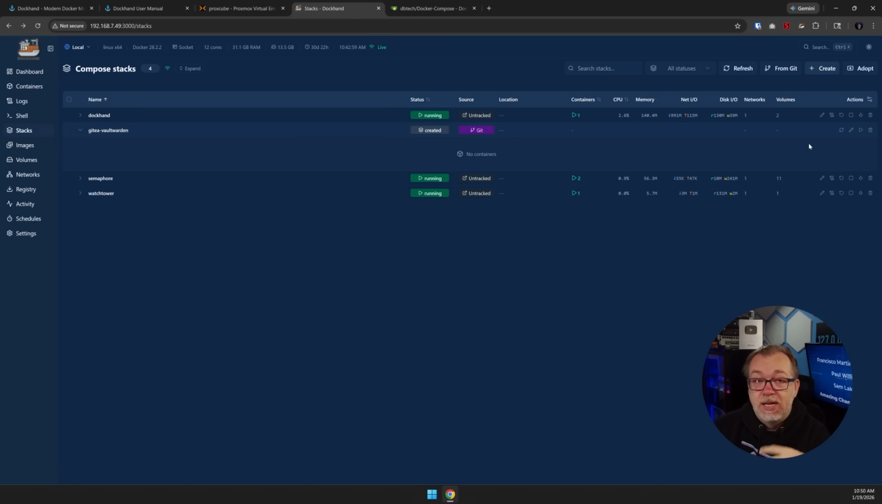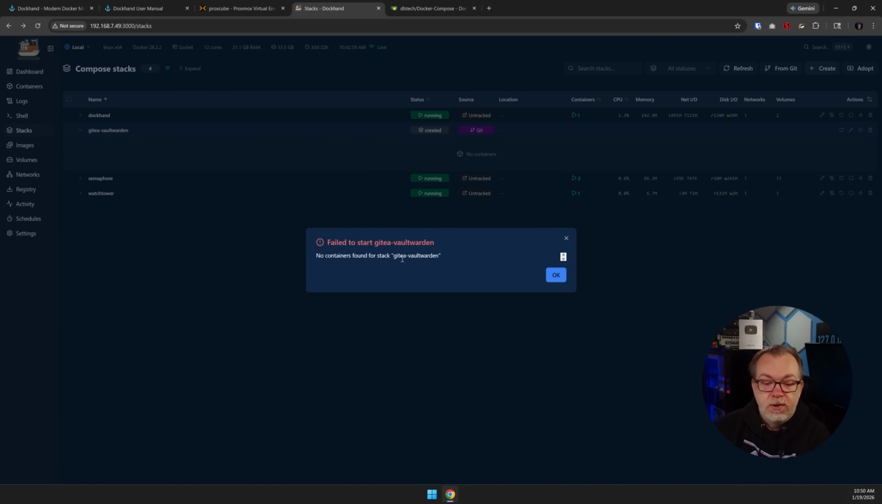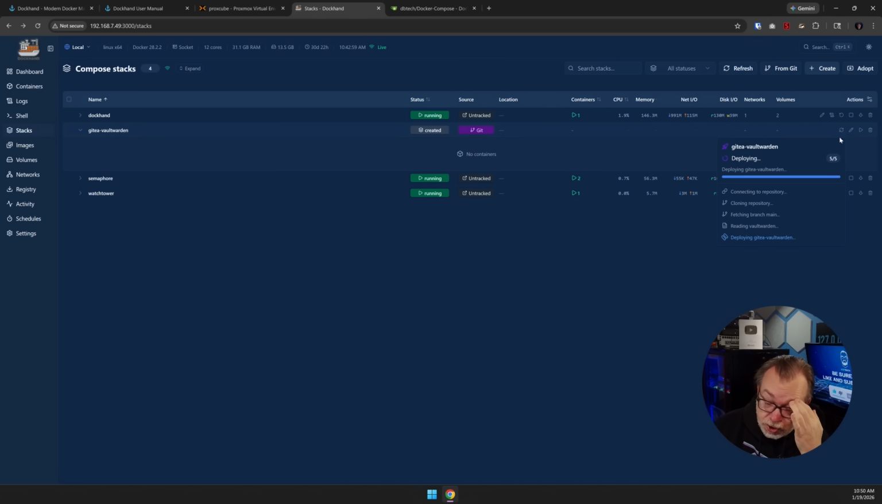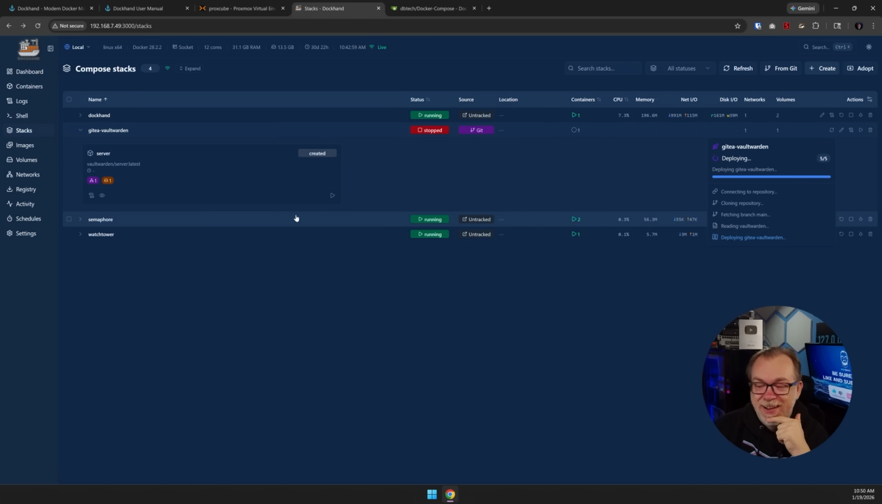My first thought, and I kept repeating this step because I'm a dum-dum sometimes, was to go over here and click play, and it's like, hey, there were no containers found for that. I did a lot of AI troubleshooting, and I was asking people in Discord, and then I realized, oh yeah, let's just click the synchronize button like that.